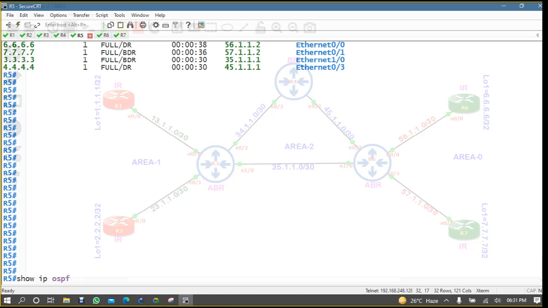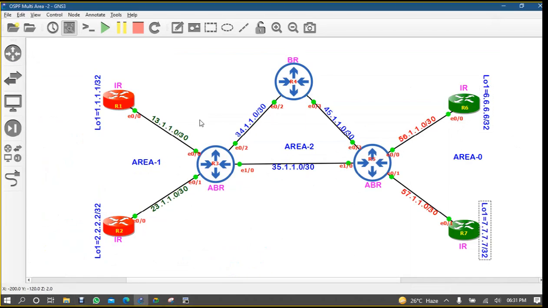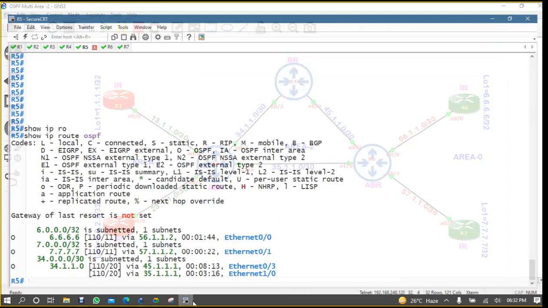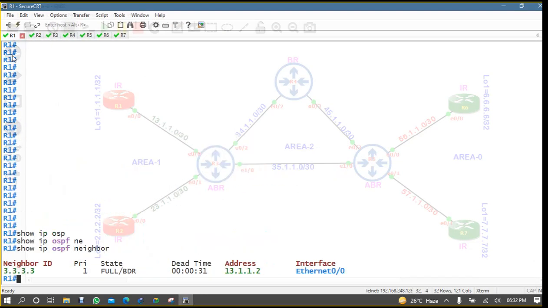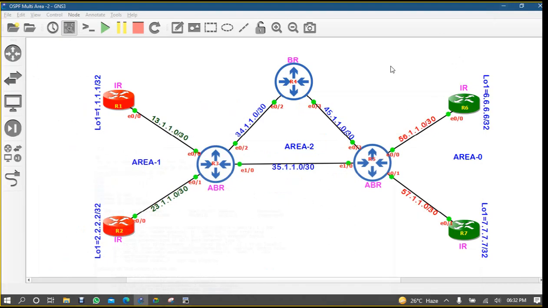So show ip route ospf. 6, 7, 3, 4. See here, 6, 7, 3, 4, because these are connected. So I checked only this one. But what about 13 and 23? It is not there, right? So this is the problem. And if you come to R1 and check here, show ip route, see, only one route, which is 23, only this one.